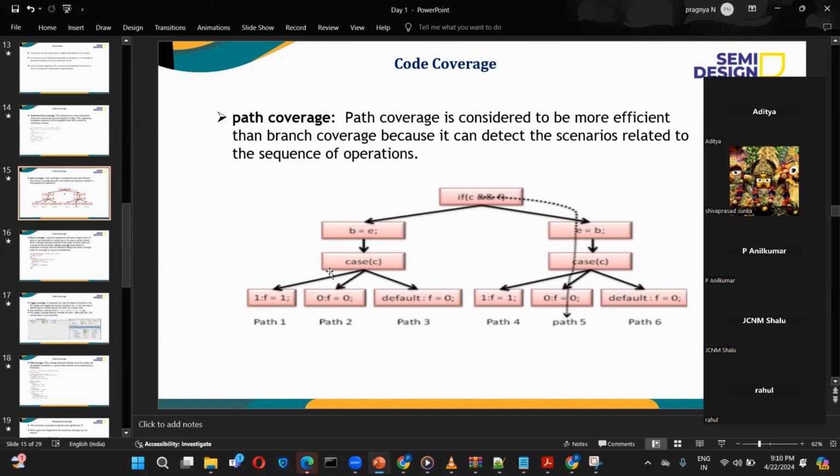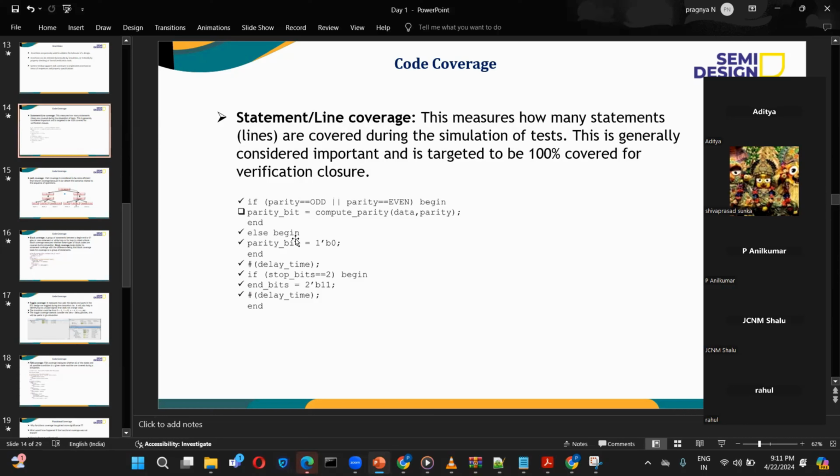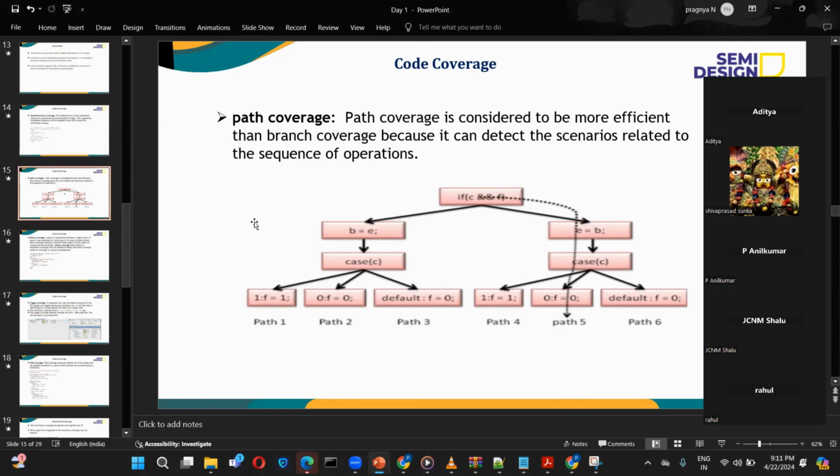The second one is path 2. Did we cover this path? Did we cover this path? This way the analysis is done in the path coverage. So in order to cover even this kind of scenario, path coverage is needed, as it is very complex to cover all the scenarios. Doing the analysis is also not as easy as statement or line coverage, because in statement or line coverage, if that particular line is getting executed, that is enough. But in the path coverage, it's not so.